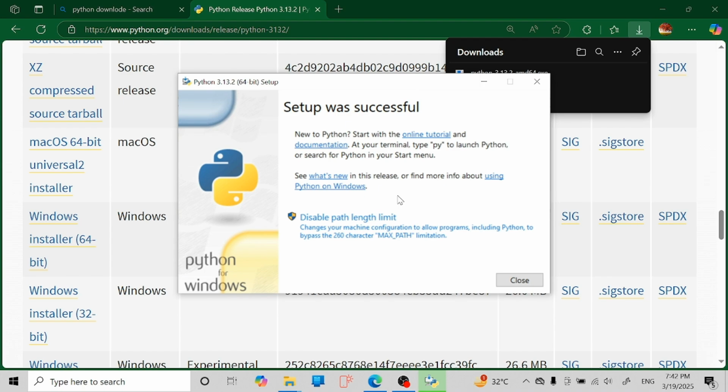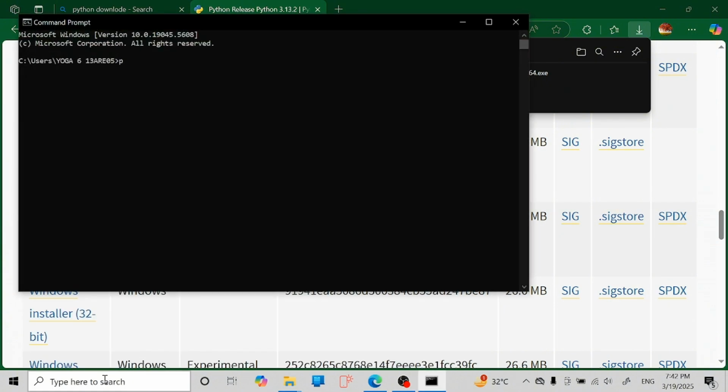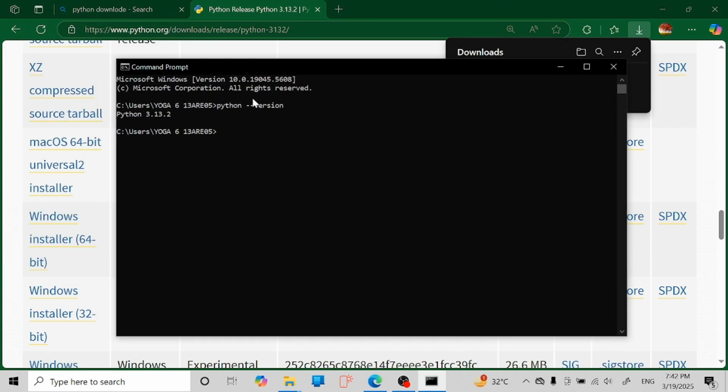Once the installation is complete, open the command prompt and then type python --version and press enter. If you see the Python version displayed, it means that the installation was successful. However, if the version is not shown, it means there was an issue with the installation. In that case, try reinstalling Python. Ensure that the Add Python to Environment Variable option is enabled during installation.